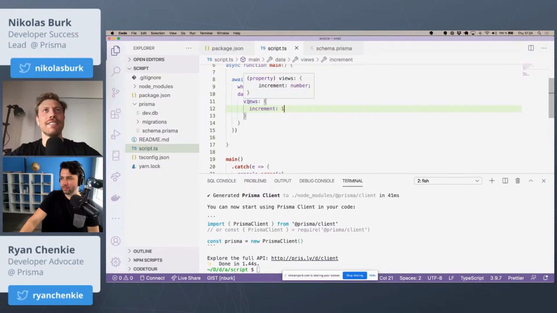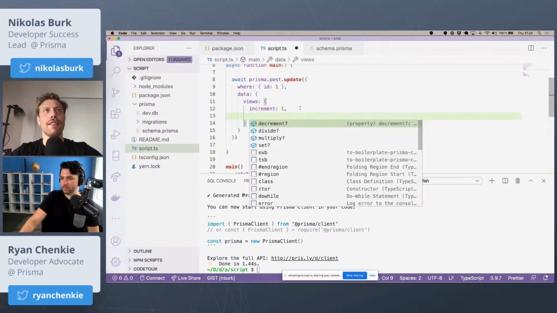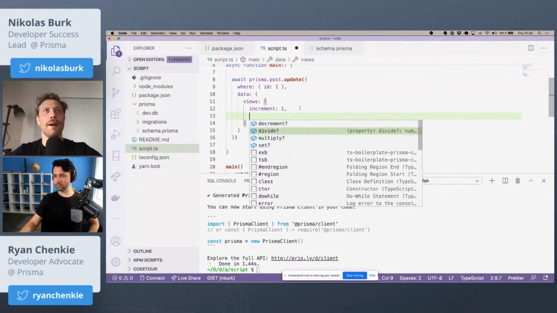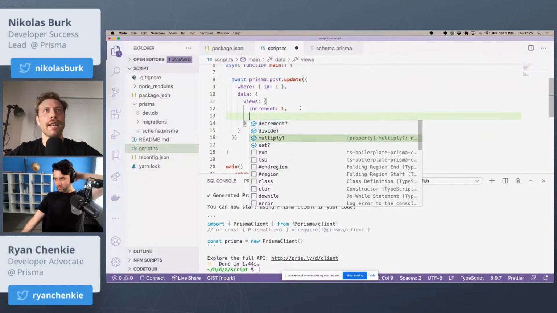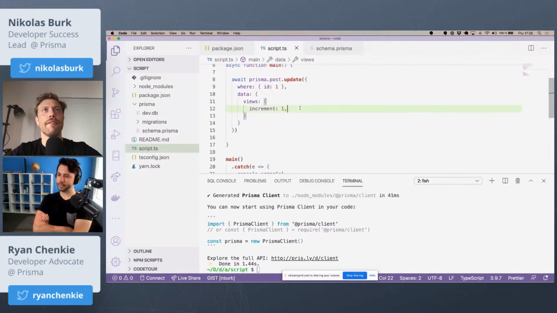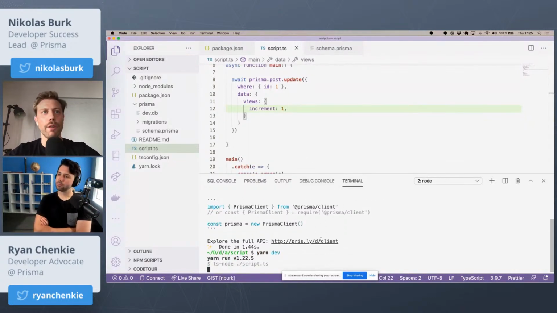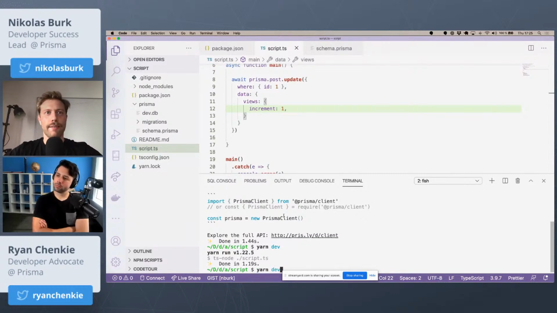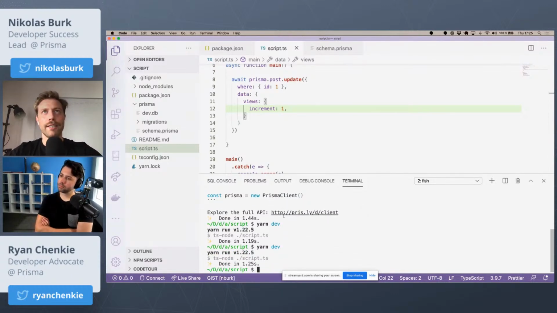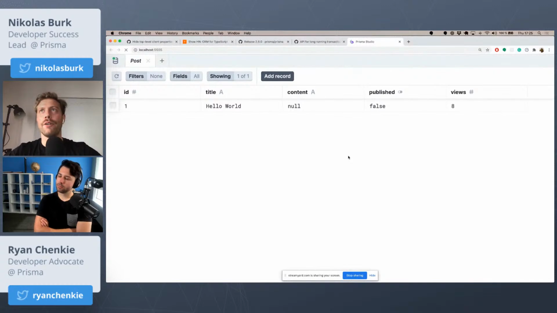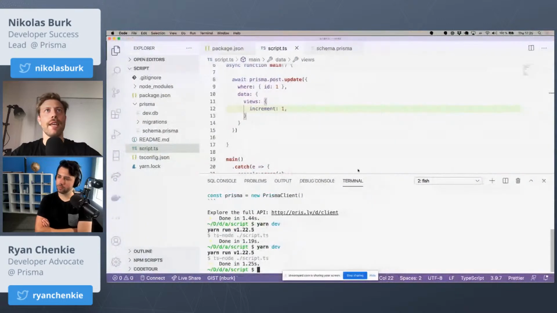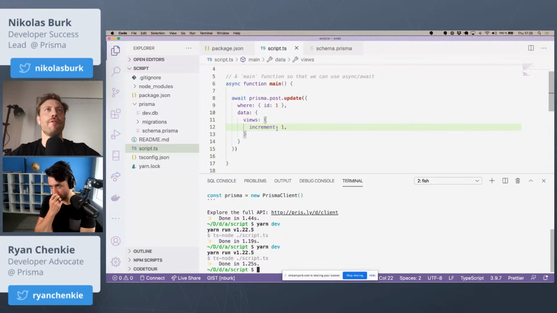But that's the new API that you can use. Because views is an integer, it now exposes all these different operations that you can perform on integers. In this case, these are fairly simple kind of arithmetic operations. And if I run this with the yarn-def, let's follow what we did before, just run it twice, going back to Prisma Studio. And here we go with 10 views. So that's the new API, and I think that's a big step forward compared to what we had before.